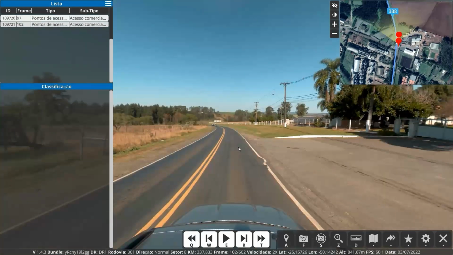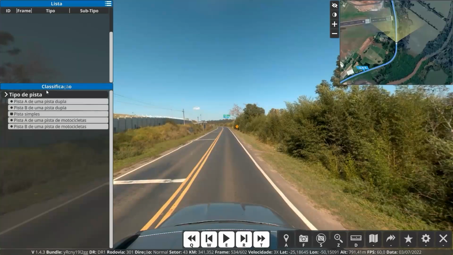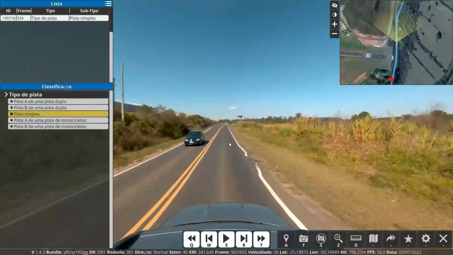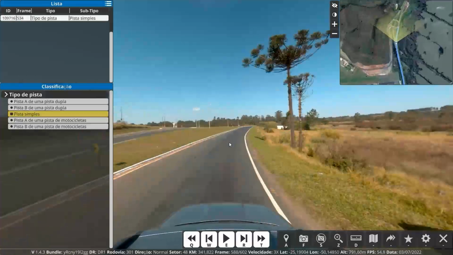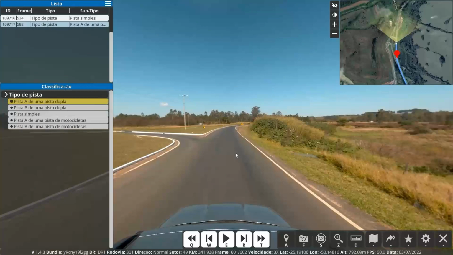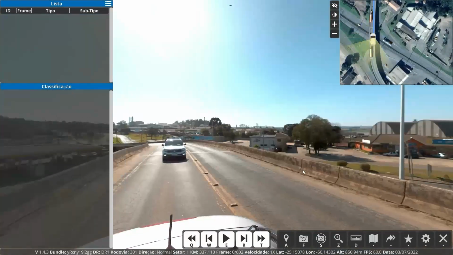Another example of how easy it is to encode items is to encode a continuous track type item. The encoder advances through the video. When it finds a variation of the track type, it changes the menu status. Another example of how easy it is to encode items is to encode a continuous lane type item. The encoder advances through the video.